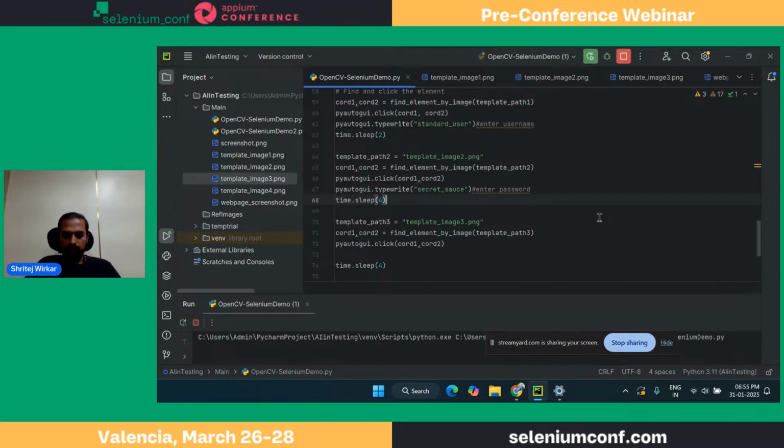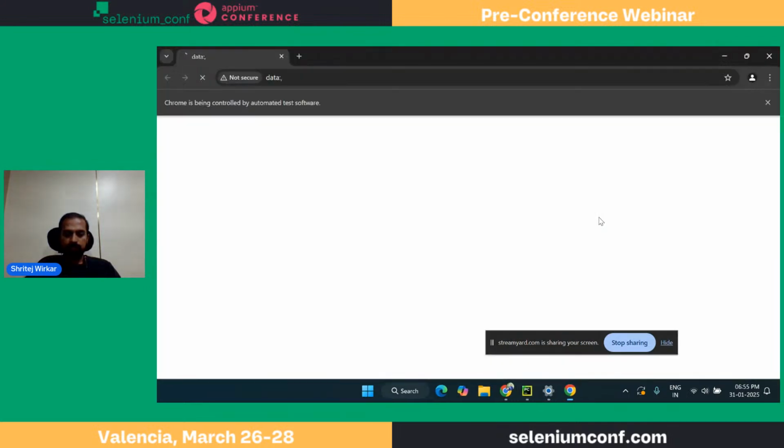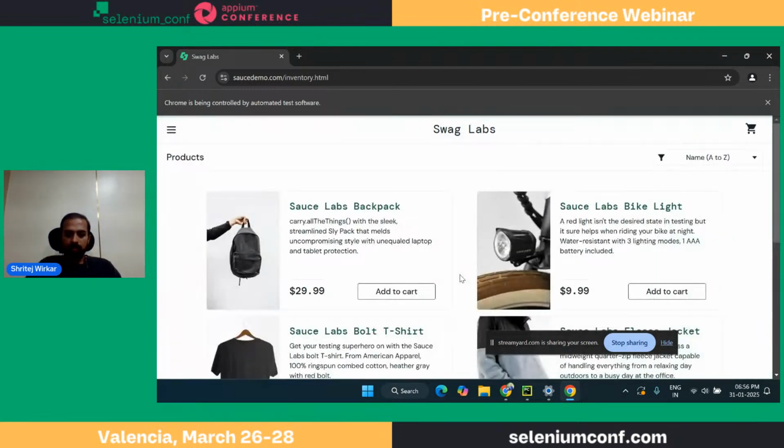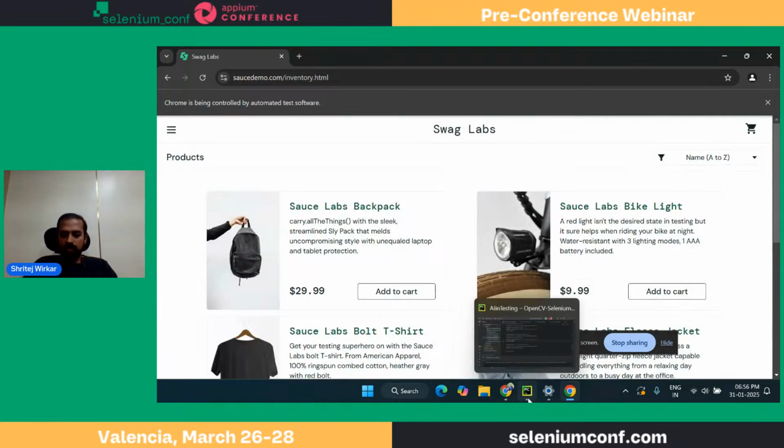It will take time to load the WebDriver. Yep, it has loaded. Once the web page is loaded, it will navigate to username, enter the username. It will go to password, enter the password, and it will click on login. Yep, login is done. So this is the thing.